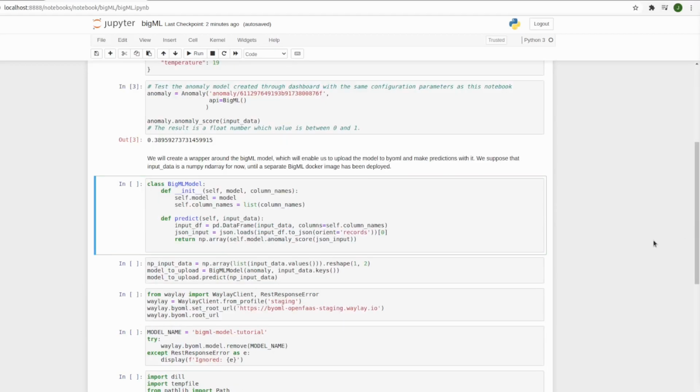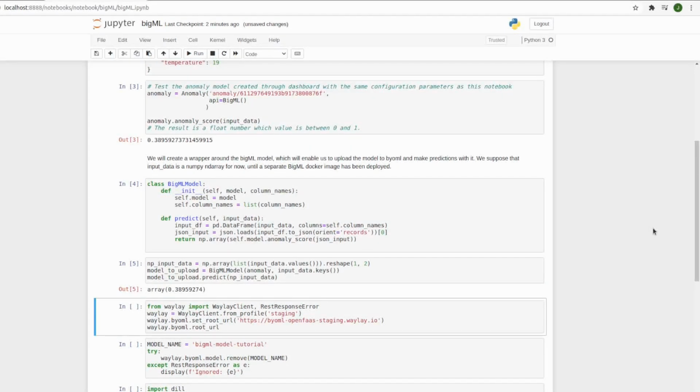Next, we will create a wrapper class around our BigML model. This is needed since the deployed model will receive NumPy data as input, which we need to transform into a JSON format. This is happening in the wrapper's predict method. We will now create an instance of the wrapper object, and when we test the method with a NumPy array, we find our desired result.